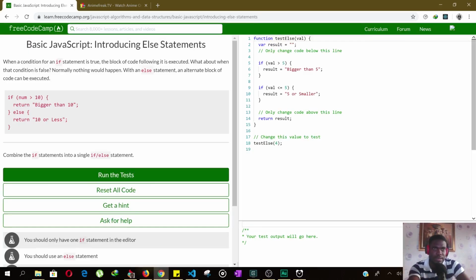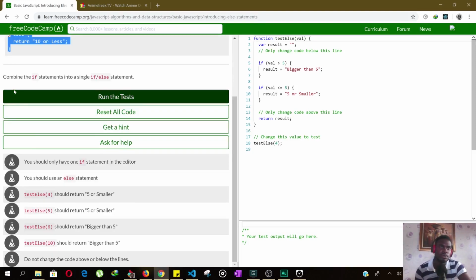When a condition for an if statement is true, the block of code following it is executed. What about when the condition is false? Normally, nothing would happen. With an else statement, an alternate block of code can be executed. So now we are introduced to the else statement. Combine the if statements into a single if else statement. So you have two statements here.